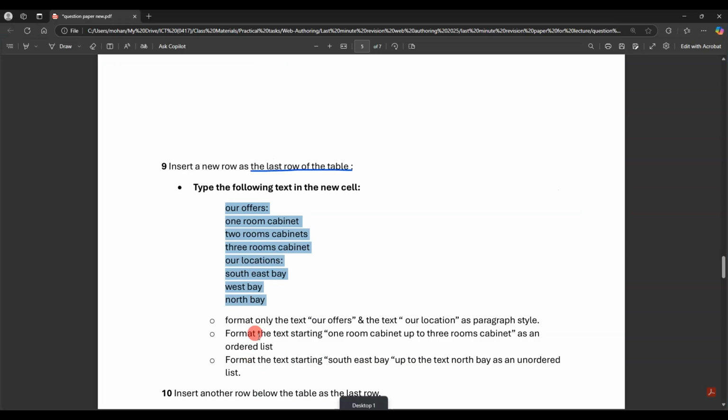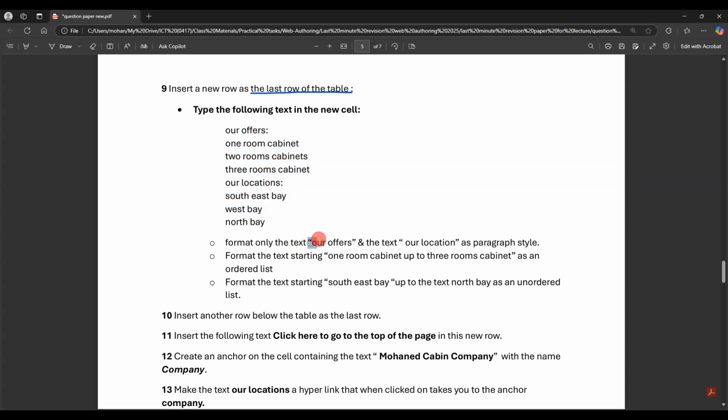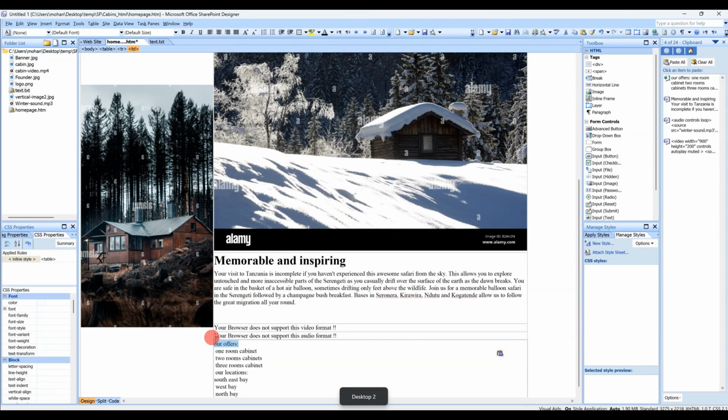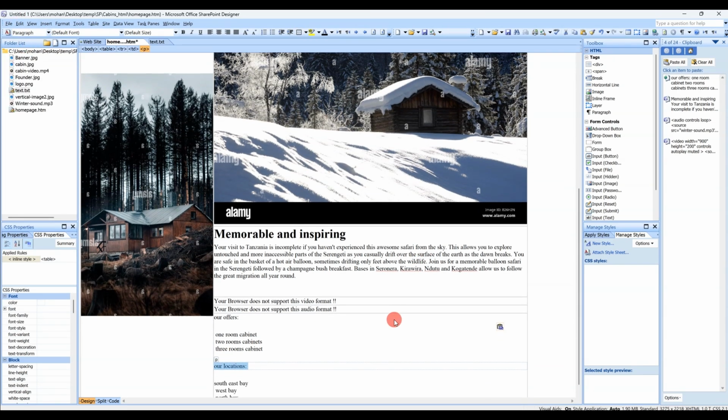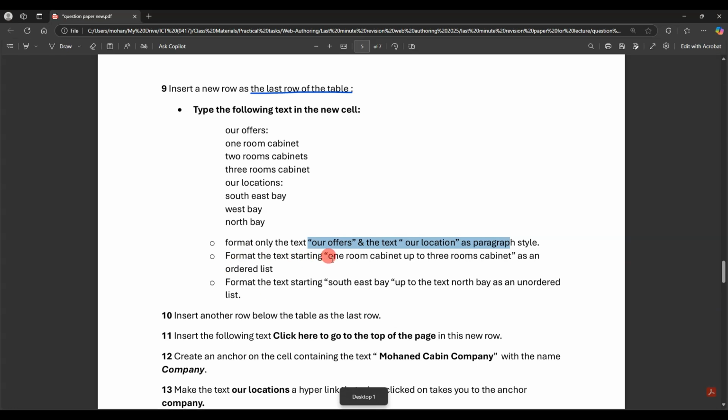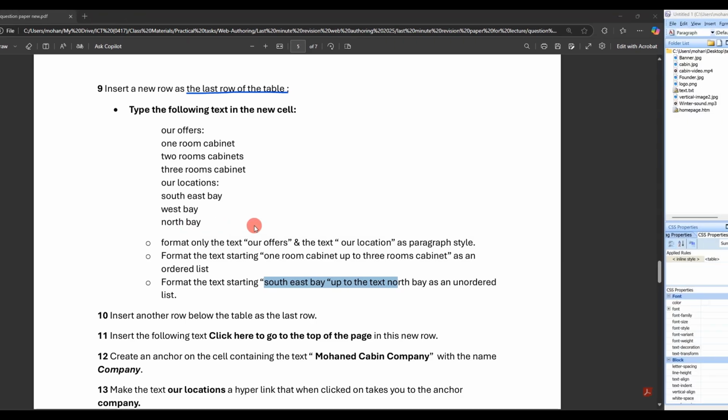Okay, so this is the text. Now what we need: format only the text "our offers" and the text "our location" as paragraphs. So our offer should be a paragraph, our location should be a paragraph. Okay, and we need to format the text from "one room" up to "three rooms" as an ordered list, and the text "south bay" up to "north bay" as an unordered list.